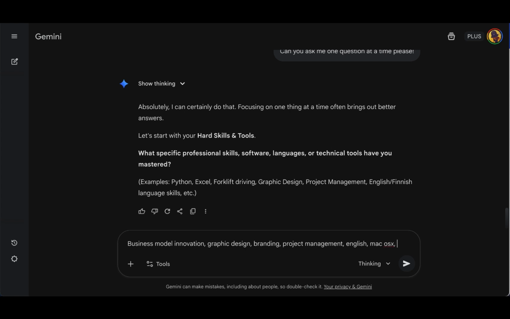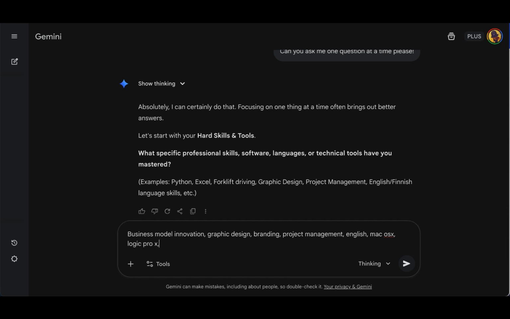So as you can see, my examples are business model innovation, graphic design, branding, project management, English, Mac OS X. What else? I'm just gonna type in software here. All right, so these are my professional skills, and this is not all, of course, but we're just gonna move on with these so that we can just get going.